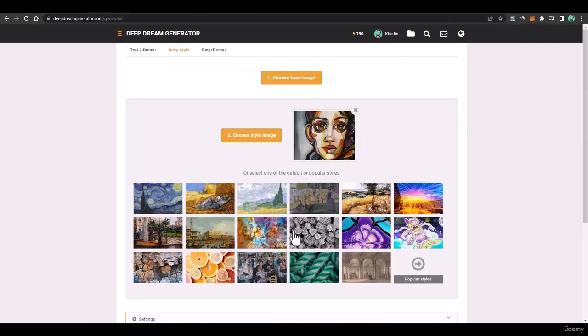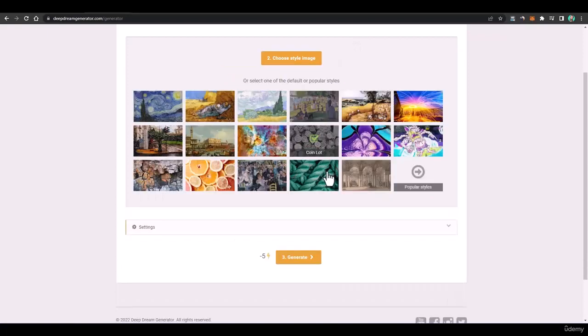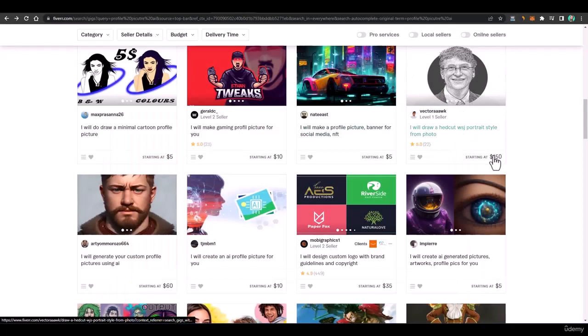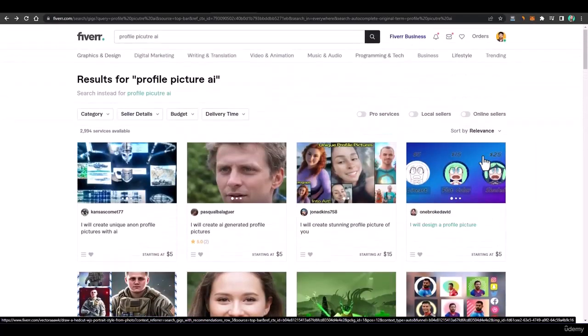So from here you can just select this one, this coin lot. This is basically a style, and you can apply that style to create amazing profile picture similar to this one. And here this guy is charging 150 bucks for this picture. So just with AI you can create this profile picture and you can charge the same. So that's how it works. And it's not bad in telling that you will be using AI for that, and you can provide the services.